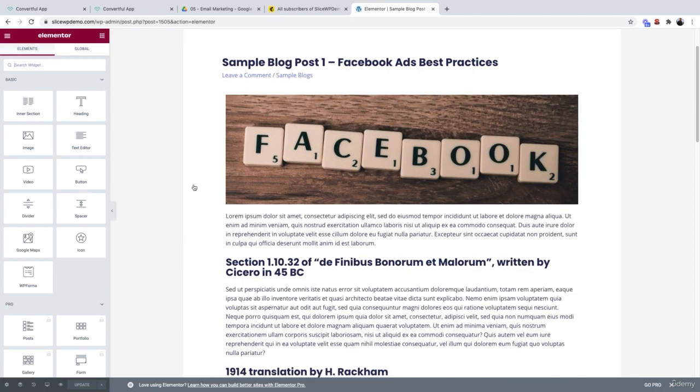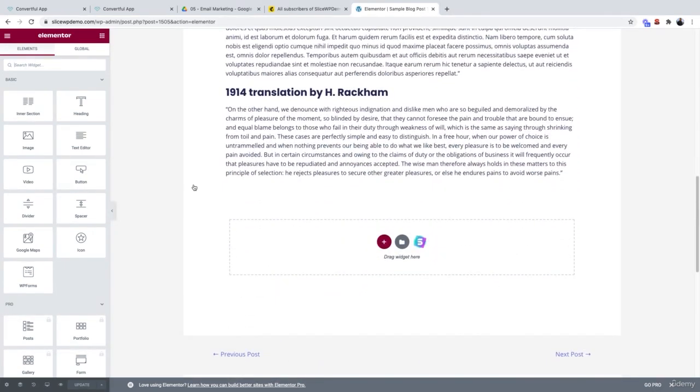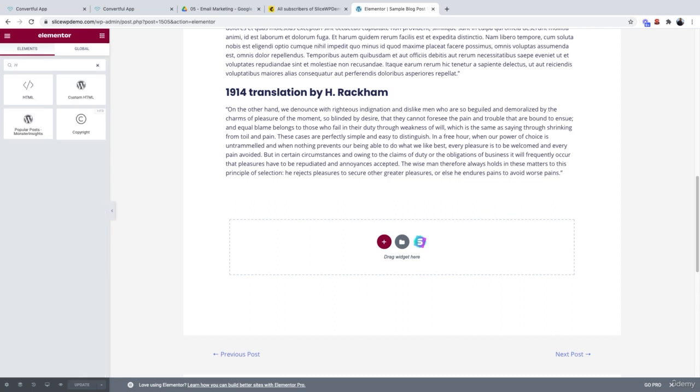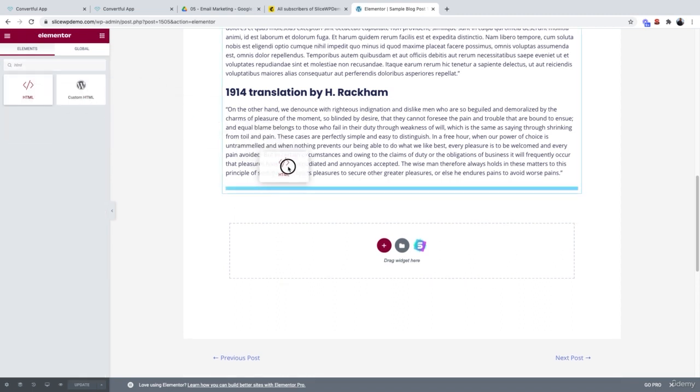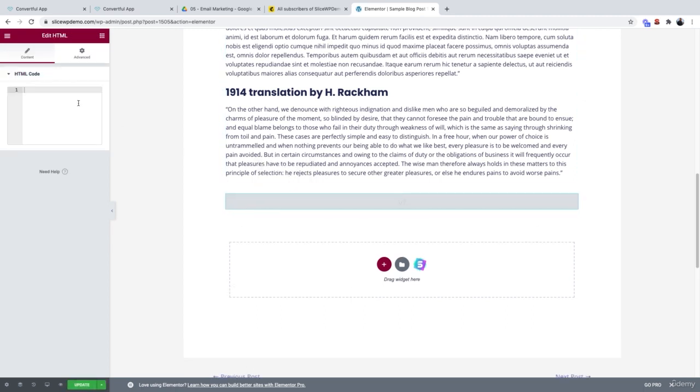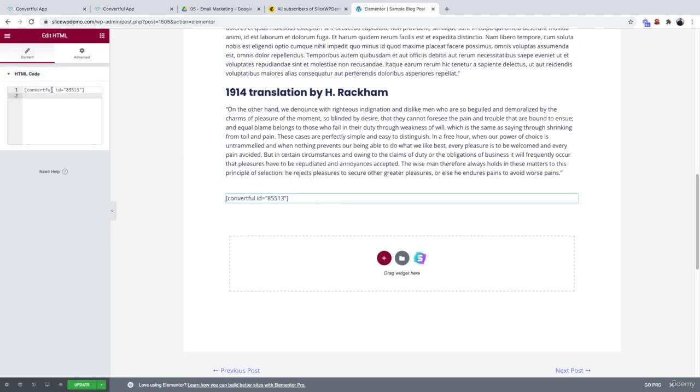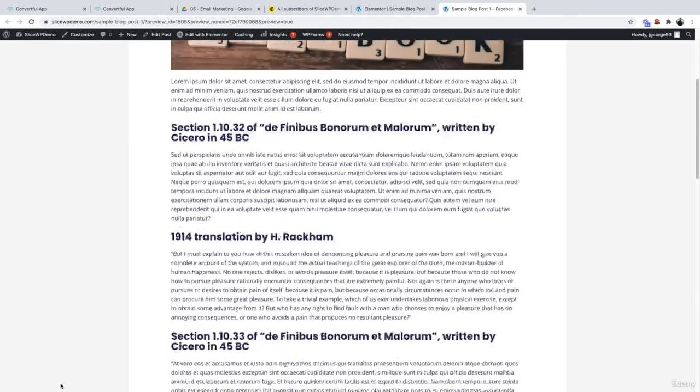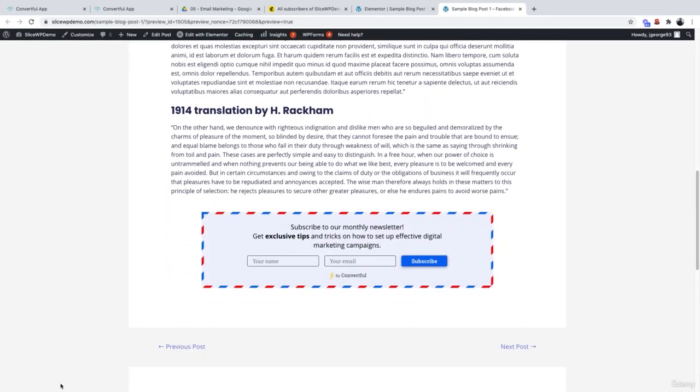And then what you want to do is scroll down to the bottom of your blog post. And then where it says search widget on the left hand side, simply plug in the words HTML. Let's drag this little icon right here, drop it in below. And now what we want to do is simply paste in our shortcode and then click update. And now to view what this actually is going to look like, let's go ahead and look at a preview. So let's scroll down to the bottom of this blog post, and as you can see, we now have our amazing inline email capture at the bottom of this blog post.